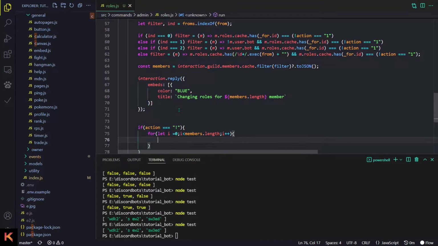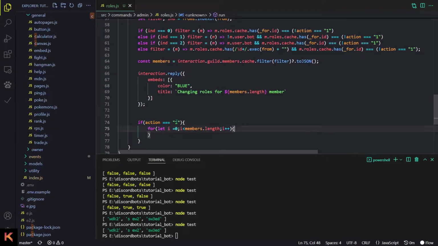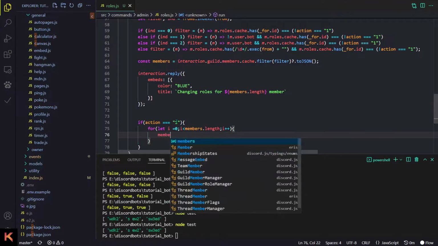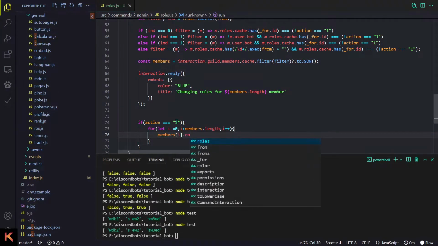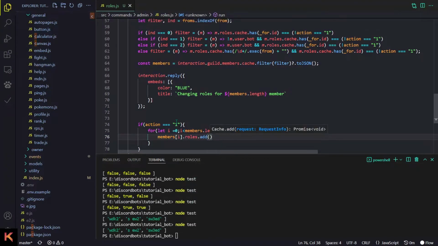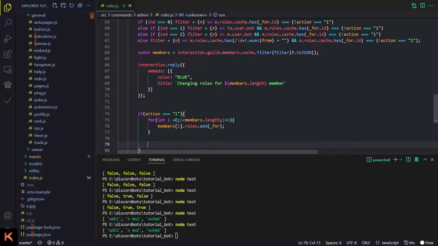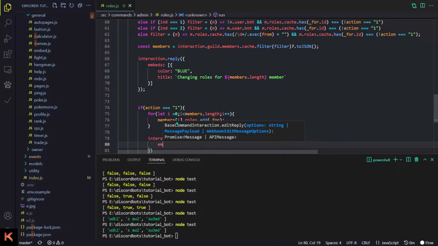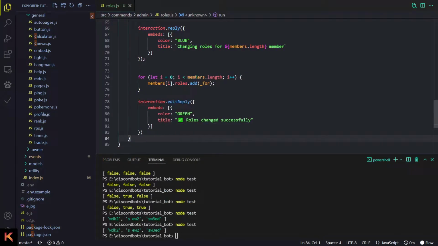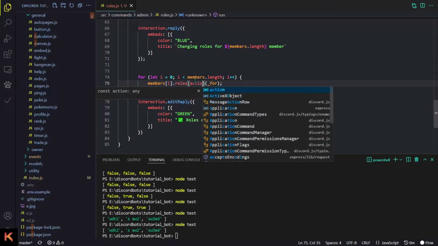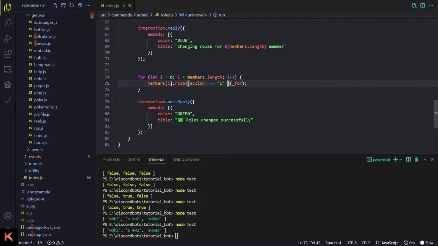And now what we have to do is, if it is equals to 1, we have to give them the role. So what I will do is, I will do members bracket i dot roles dot add, and I'm going to provide the role, and the role is going to be dash for. And at last we are just gonna do interaction dot edit reply, and I'm just gonna say a simple thing. Gonna remove that if check, and what we're gonna do here is, I will add these brackets, and now we will do if action is equals to 1, question mark add, otherwise remove. So we are gonna either add, otherwise remove the role, and at last we are gonna say roles changed successfully.